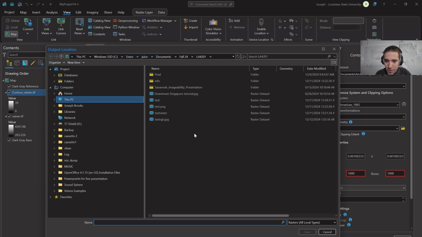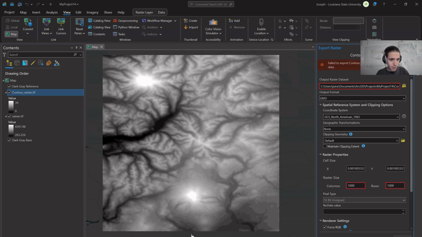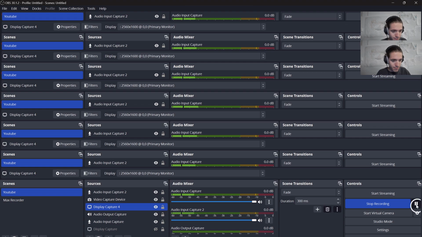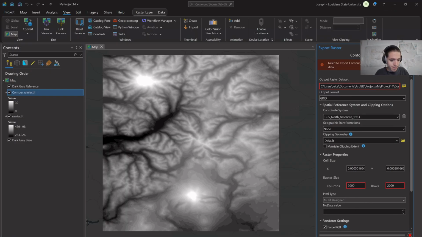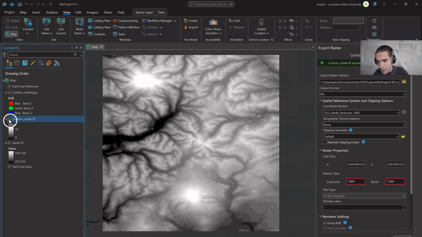I'm going to pick where I want to put it. I'm going to call this Rainier_JPG_DEM. Save, export. Failed to export the data. What? Try to export it as a grid file. So we'll do this 1,000 by 1,000 and export. There we go. Okay, so now we have our file.